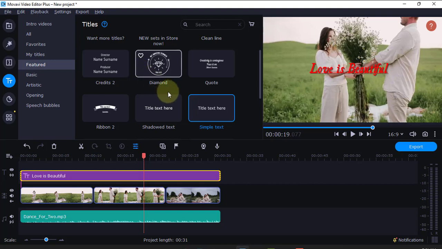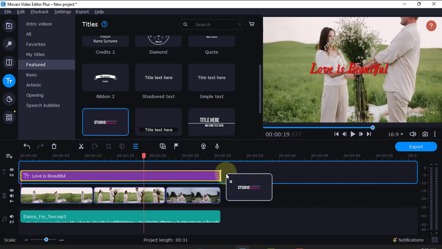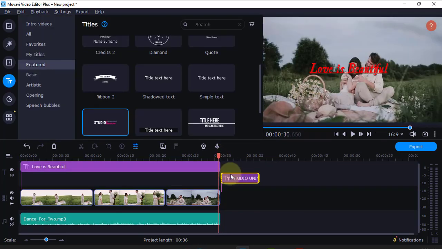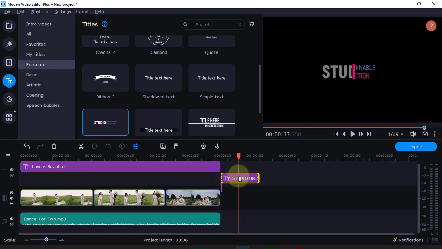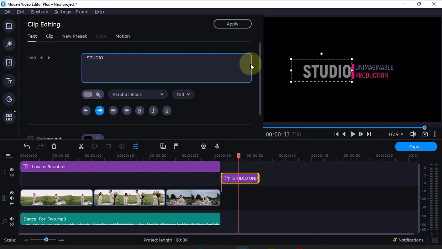Now the next thing I want to show you, there are other text here that you can also use. Remember the text will always come on top here under the text track. There are also other types of text. There's featured text here, as you can see. These ones are more artistic. For example, this one here, studio. If I click it, you can see it here. If I double click it, I come to text here. You see it has these words. I can add maybe my name, maybe Paul.